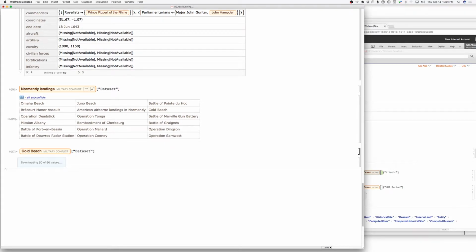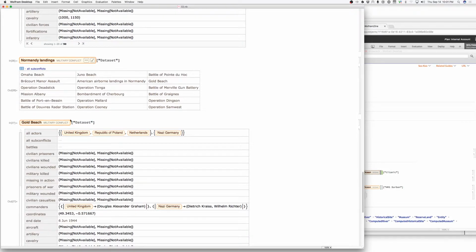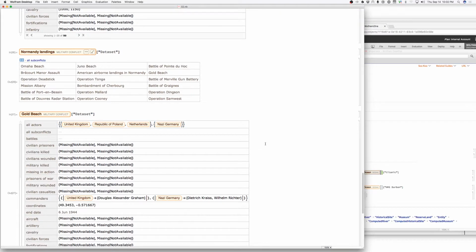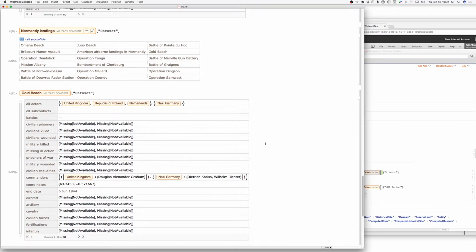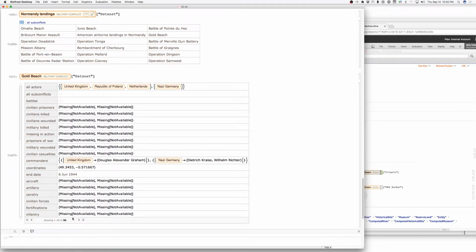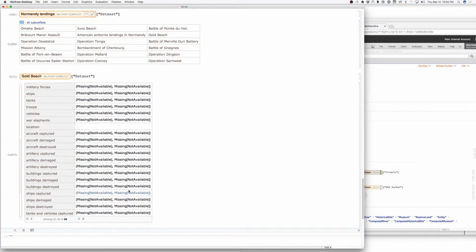Okay, so UK, Poland. I'm confused by that. I thought Poland was still part of, well, who knows? Really? Well, anyway, so there's a little bit of information here. I think let's try another battle. Let's try a sort of super famous battle.